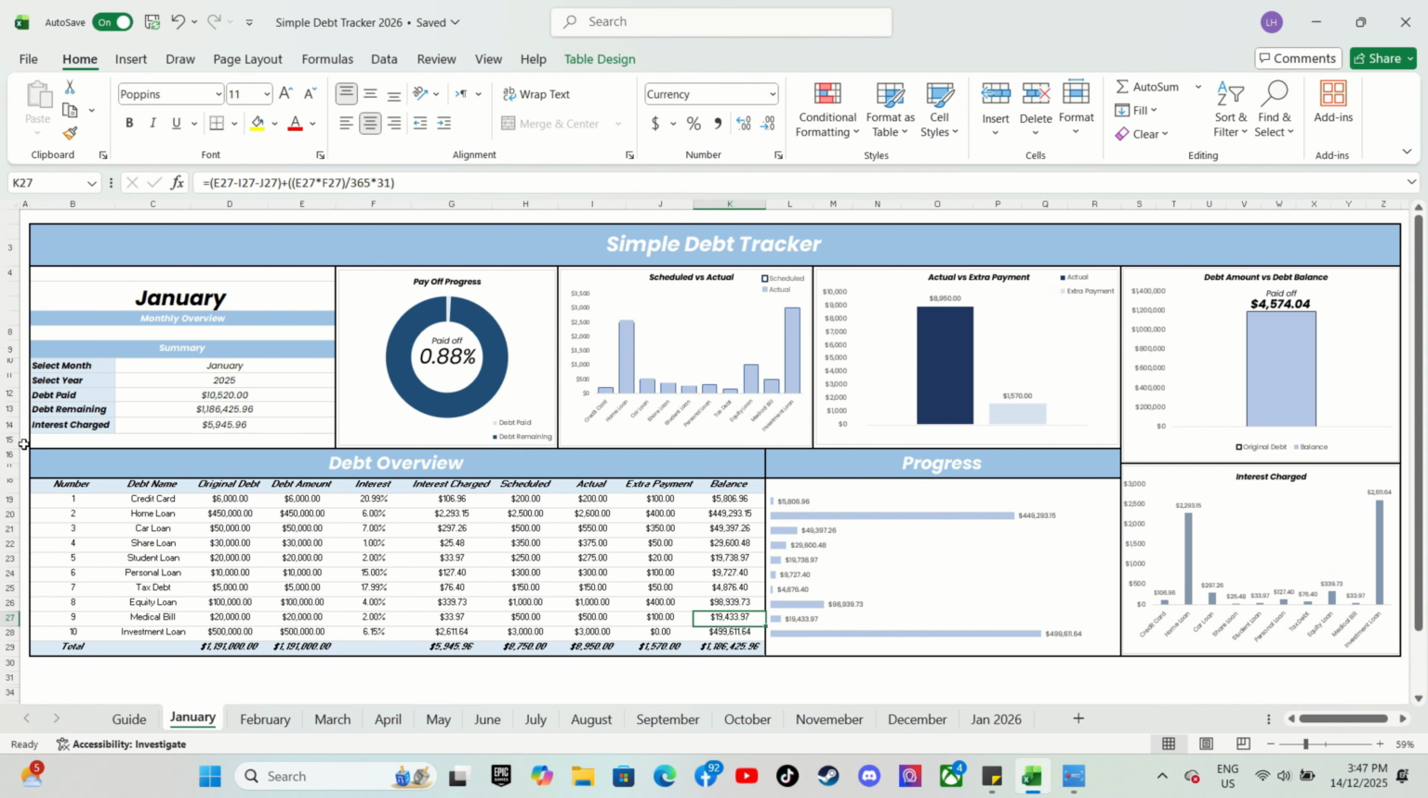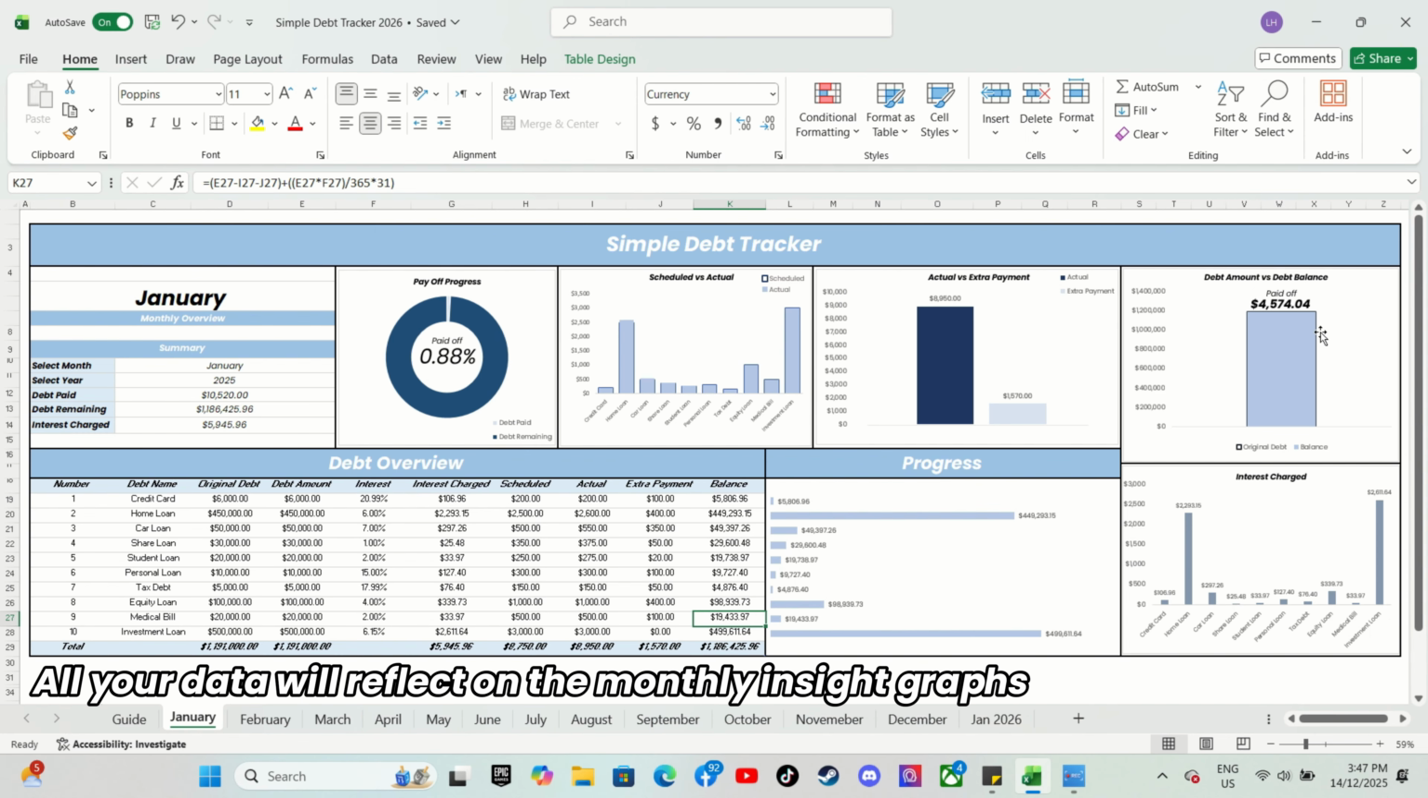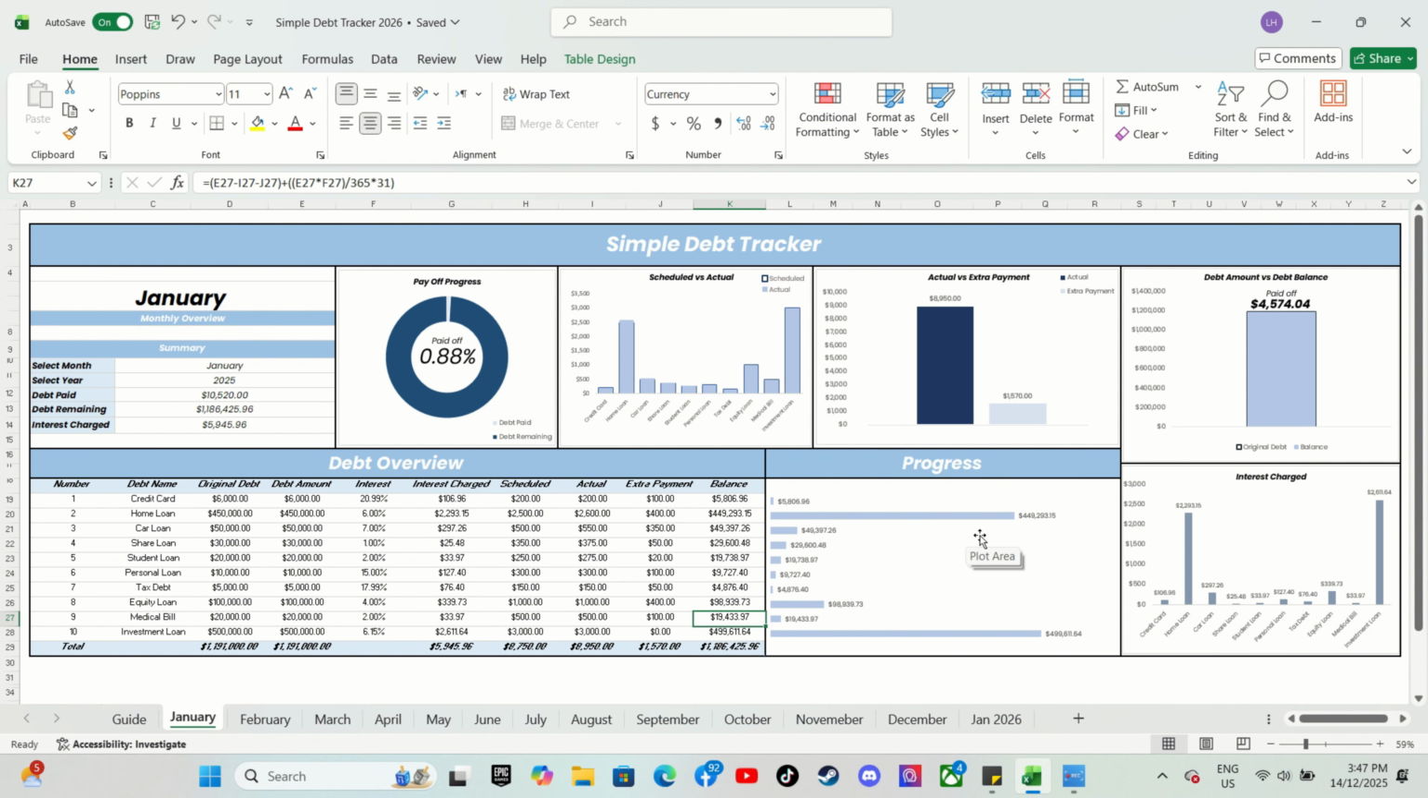But obviously once you've inputted your own data and deleted my data, essentially all your data will be displayed on these graphs here. So pretty much there's a little progress table that shows you how well you're progressing towards paying down your debt.